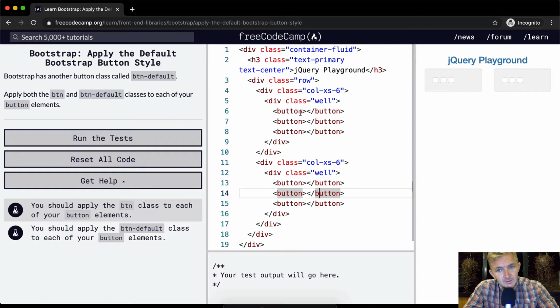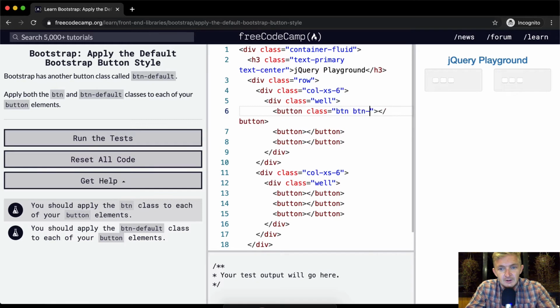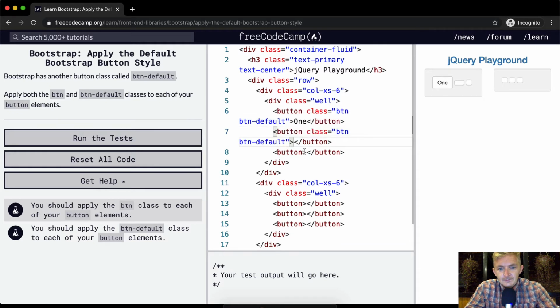Okay, cool. So this might be kind of tricky for some people, because if you don't write Bootstrap all the time, this might be kind of tricky. But the way you want to do it is go btn, btn-default. You put them both on the same one. btn-default. That's what it looks like, really. That's all that's going on right now. And then, so yeah, just apply this class to each button.